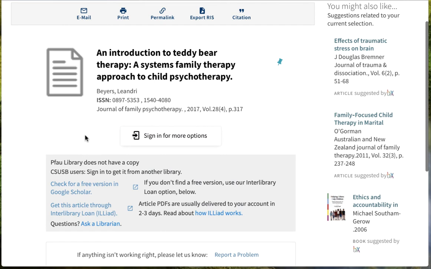And our search for full text system will be absolutely truthful, and it will tell you if we do not have a copy of the full text of any particular article. However, you've got a couple of options for actually getting it. You can check for a free version in Google Scholar. We've got a link set up to do that for you right there. And sometimes you do get lucky. Let's see if we do.